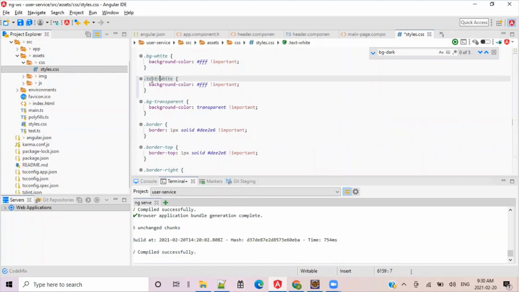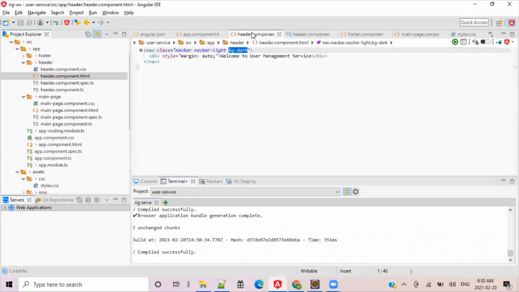I want to say text color white, and for that the styling is just the color. So the color of that element would be white because we are using this. So we need to use this style where we want to use it, and I want to use this on the header component here. I just want to say that I also want to use this text color white.